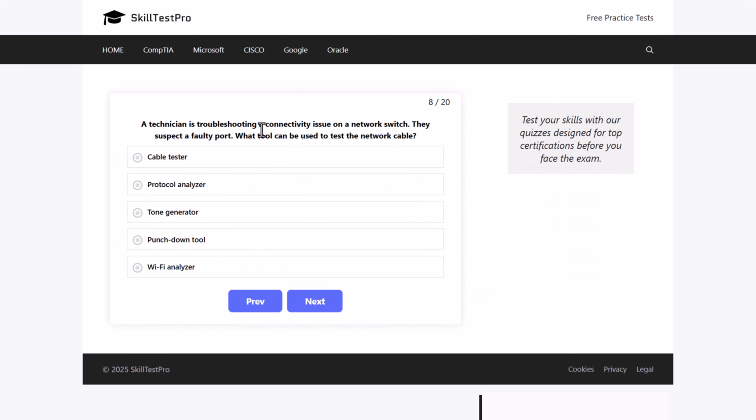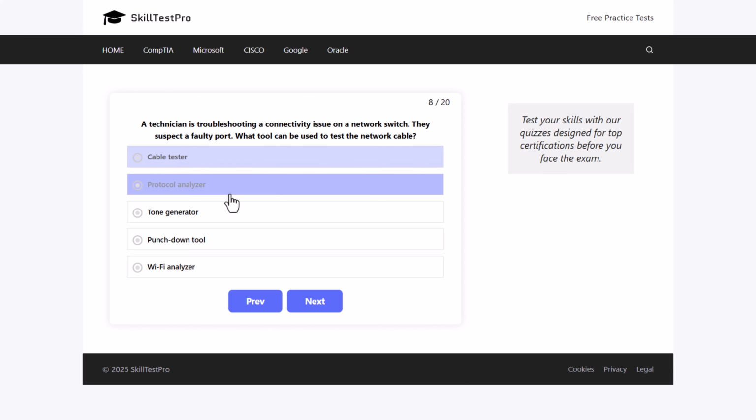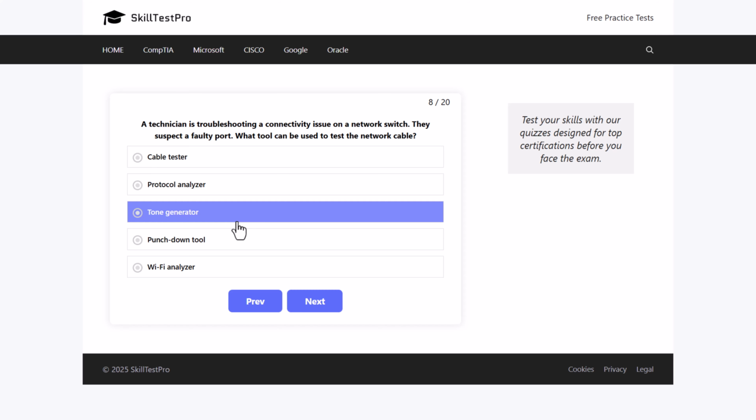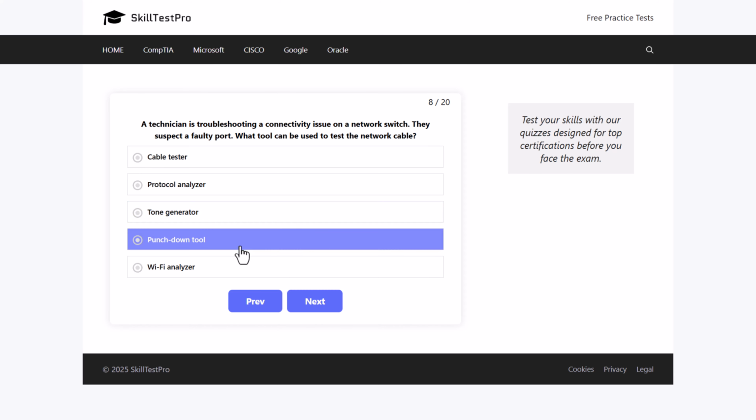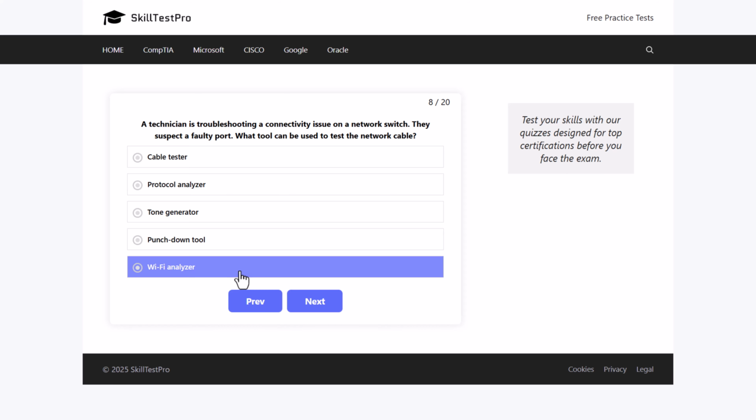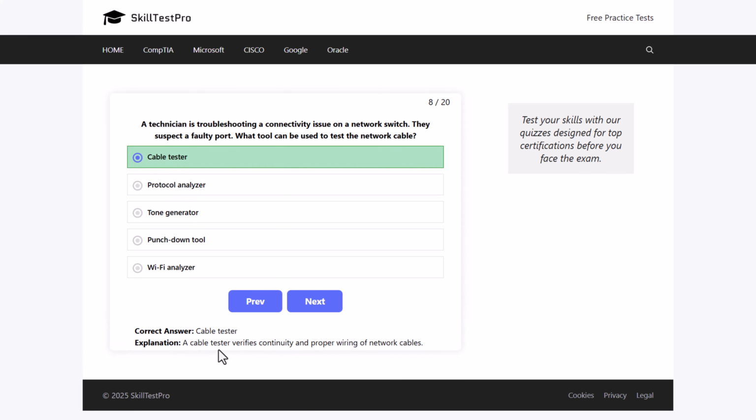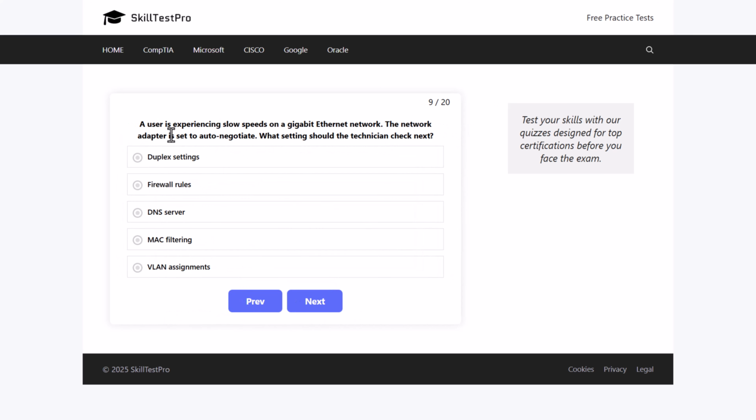A technician is troubleshooting a connectivity issue on a network switch. They suspect a faulty port. What tool can be used to test a network cable? Cable tester, protocol analyzer, tone generator, punch down tool or Wi-Fi analyzer. And here the correct answer would be cable tester, as a cable tester verifies continuity and proper wiring of network cables.